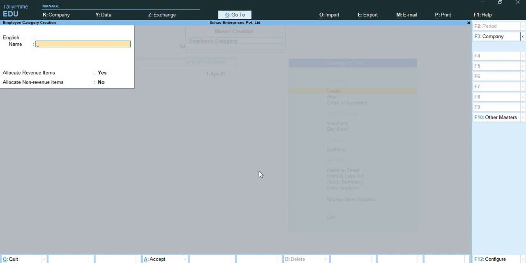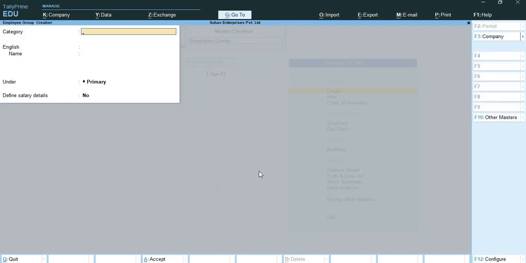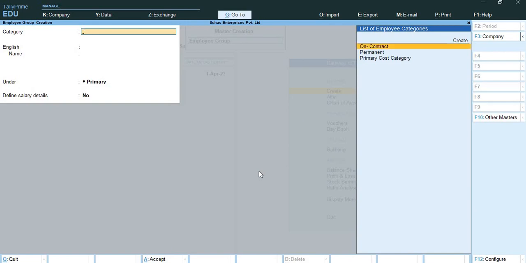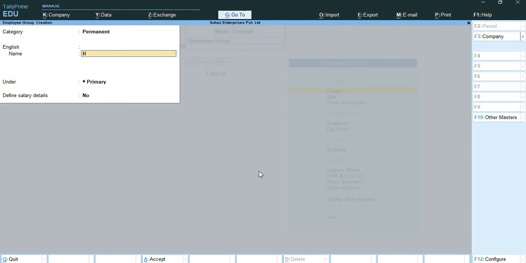Now, as Suhas Enterprises Private Limited has classified the employees into two categories such as permanent and on contract, let us create the departments under each category as per the organizational structure. So for this, I'll go back, we'll go to employee group and create HR department. Category, I will select the category as permanent, and under this I'll create HR department and define salary details.